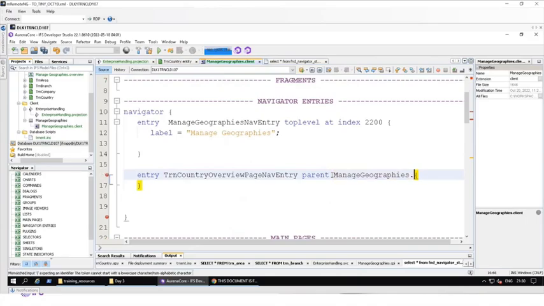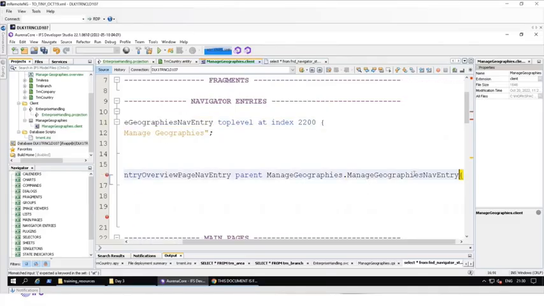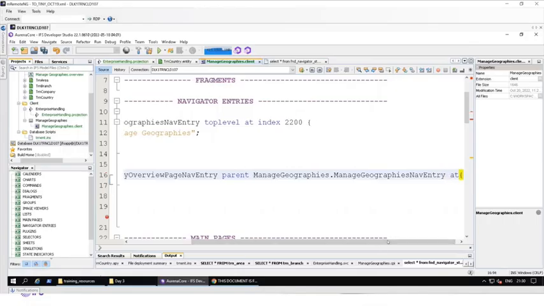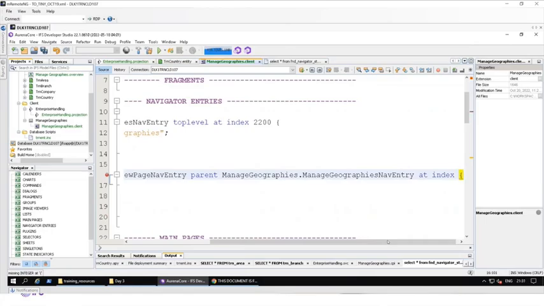Now what I will do is go with the navigator entry. Why am I specifying this? I'm going to add an entry, which is the parent entry located in this manage geographic client file, and I have to give the entry name. So it's this one that I'm using as the parent navigator. Also I have to give an index for this, at index. Let's keep it like 10, because this is something that we create, right? Maybe 100. Let's give it like this.